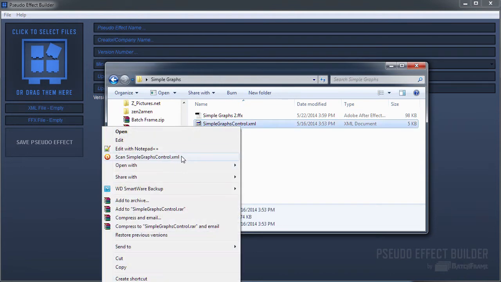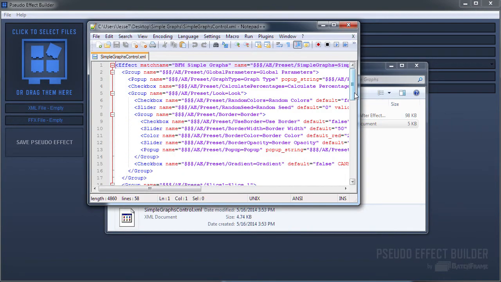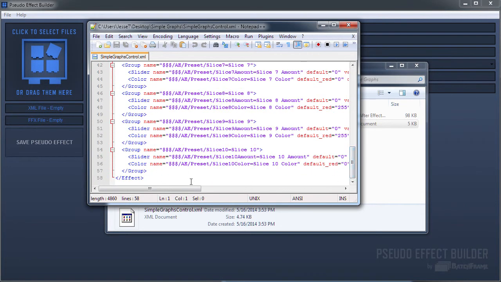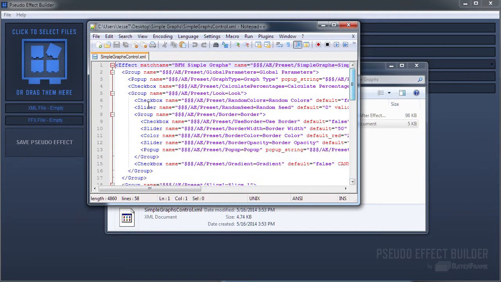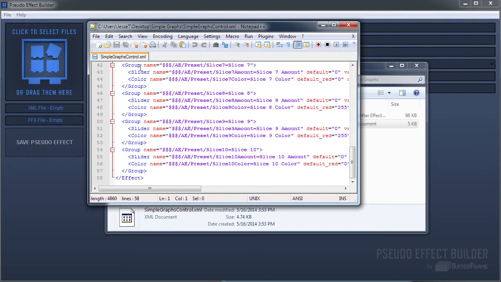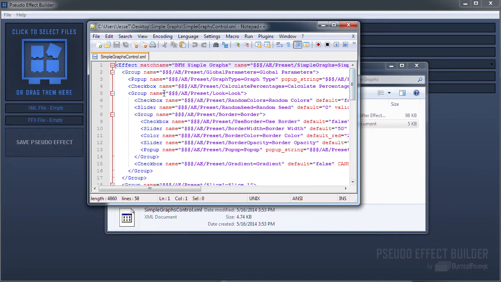If we take a look at this XML file, you can see that it's just our single effect from opening to closing effect tags. And it's got everything in here that we need for our control. So that's one file, and it's saved into just a single XML file all by itself. You definitely don't want to include the entire preseteffects.xml file because that's going to cause errors.